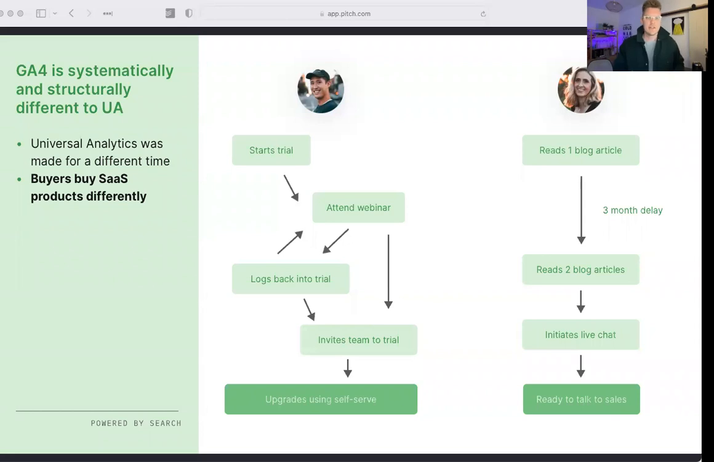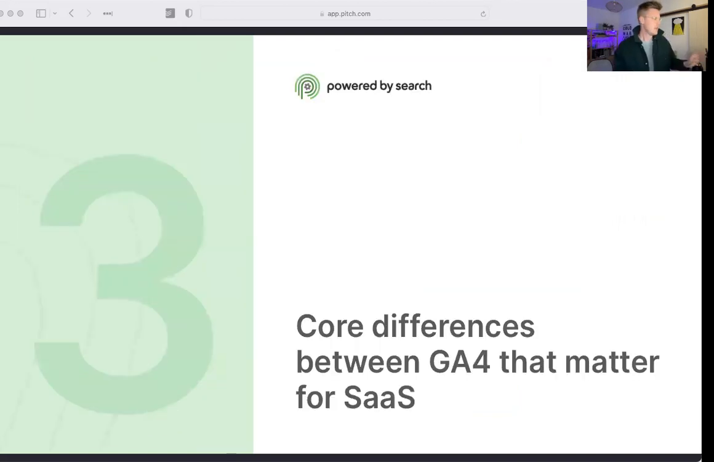That is a very different set of user journeys, and we have to think about how to actually measure those. GA4 allows you to do this in a way that Universal Analytics never could. You could never get the full story with Universal Analytics. And that is why it is actually, although scary to look at, an incredibly cool move forward. On that note, let's just take a look at some of the core differences in GA4 that matter for SaaS.